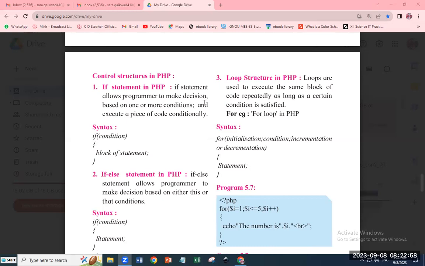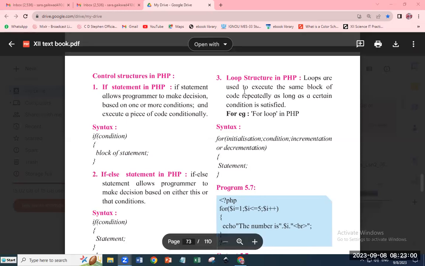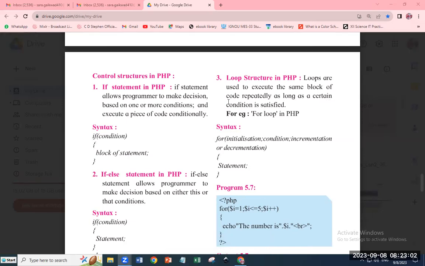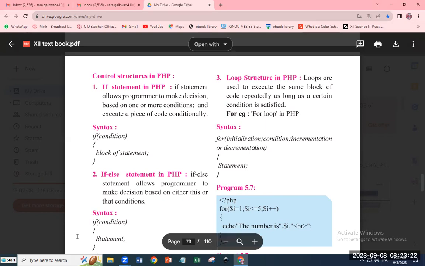Okay. So, loops are used to execute the same block of code repeatedly as long as a certain condition is satisfied. And if I want to write a program to get a table of 2, what is my condition? My table should be till 10. Right? I just want 1 to 10 tables. That is the table of 2 from 1 to 10. Right? So my condition is it should run till 10.